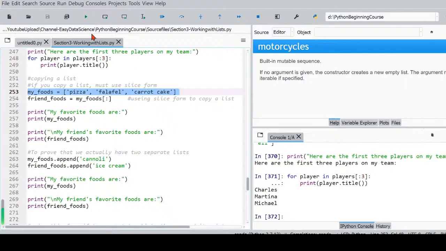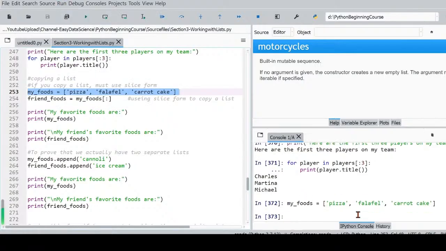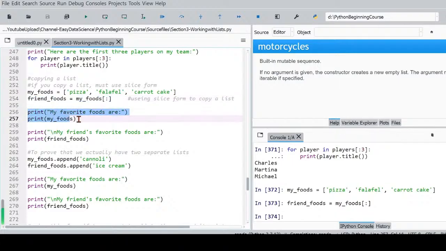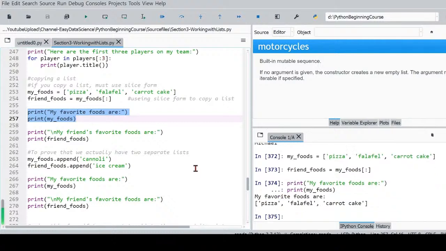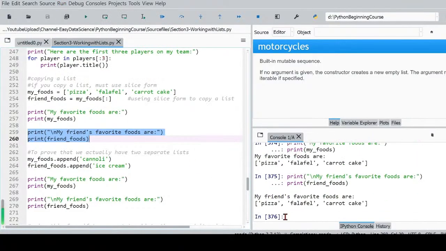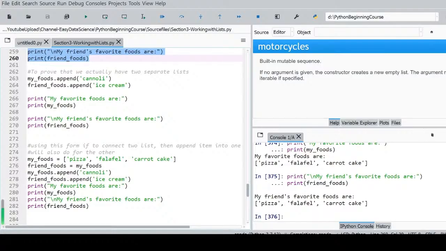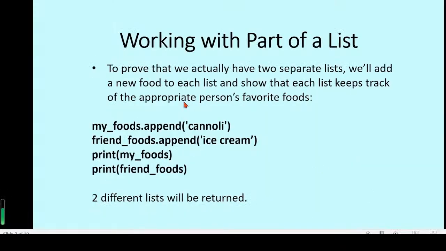So my foods list has pizza, falafel, carrot cake. Then we can create my friend's foods list. Then we print out my favorite foods, these three items, then my friend's favorite foods list, also these three items. To prove that we actually have two separate lists, we will add a new food to each list and show that each list keeps track of the appropriate person's favorite foods.